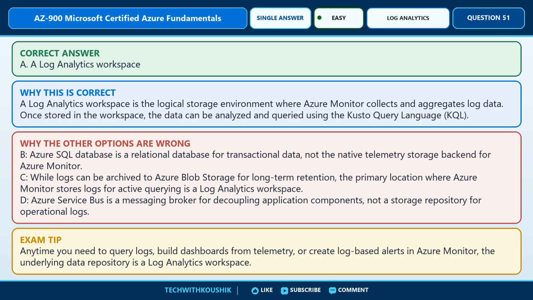C, while logs can be archived to Azure Blob Storage for long-term retention, the primary location where Azure Monitor stores logs for active querying is a log analytics workspace. D. Azure Service Bus is a messaging broker for decoupling application components, not a storage repository for operational logs. Keep this point in mind for the exam. Anytime you need to query logs, build dashboards from telemetry, or create log-based alerts in Azure Monitor, the underlying data repository is a log analytics workspace.